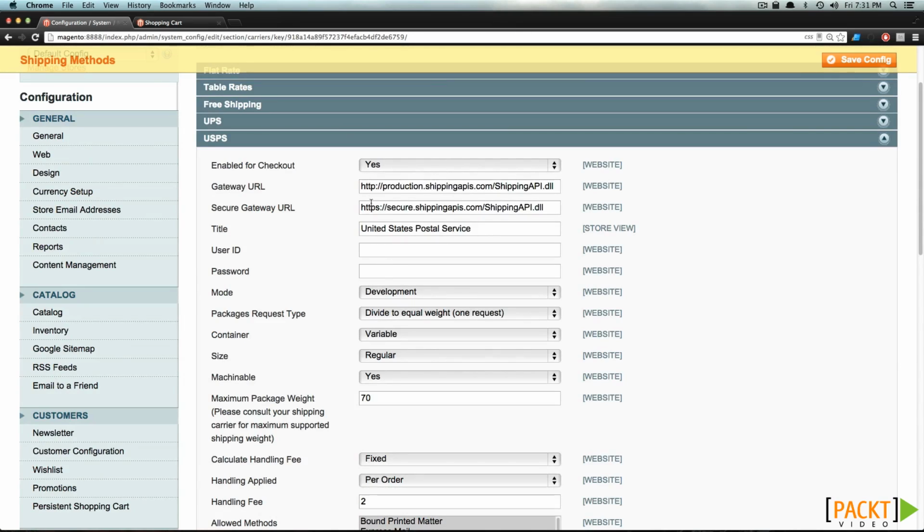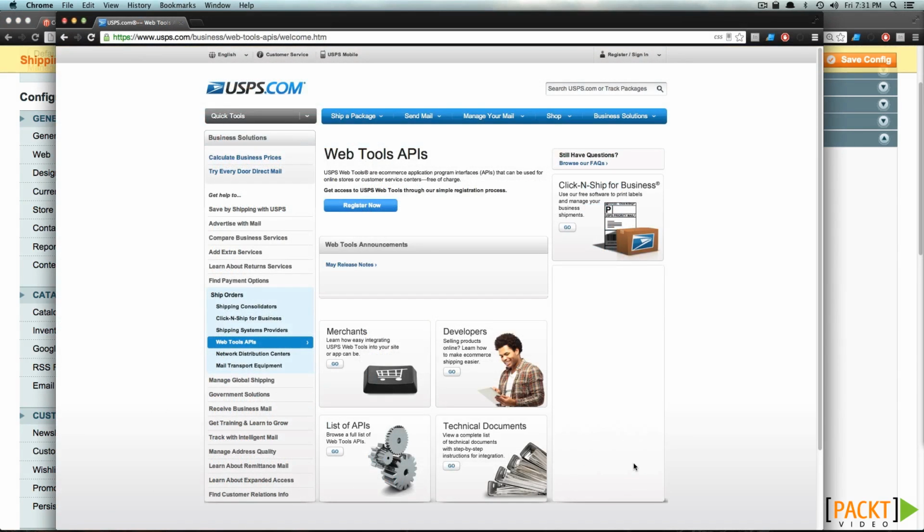So this gateway and secure gateway URL are things you shouldn't have to touch. This is where the URLs that Magento is using to get the information from USPS. So these should stay the same. Of course, our title can be USPS for our customers, and you'll notice there's a user ID and password section here. Well, for USPS, you actually need to register for their Web Tools APIs, and you have to come to USPS.com and register for a Web Tools API account.